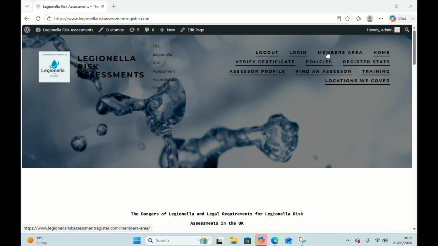So the next page is the members area, and this is a page where a member would log in order to create a certificate and lodge it with the website. I'm already logged in. Don't worry about the WordPress banner you see at the top. That's only appearing because I'm the administration for this site. A normal member logging in wouldn't see that banner or have these options. So let's go to the members page and see what lodging a Legionella risk assessment with this website involves.